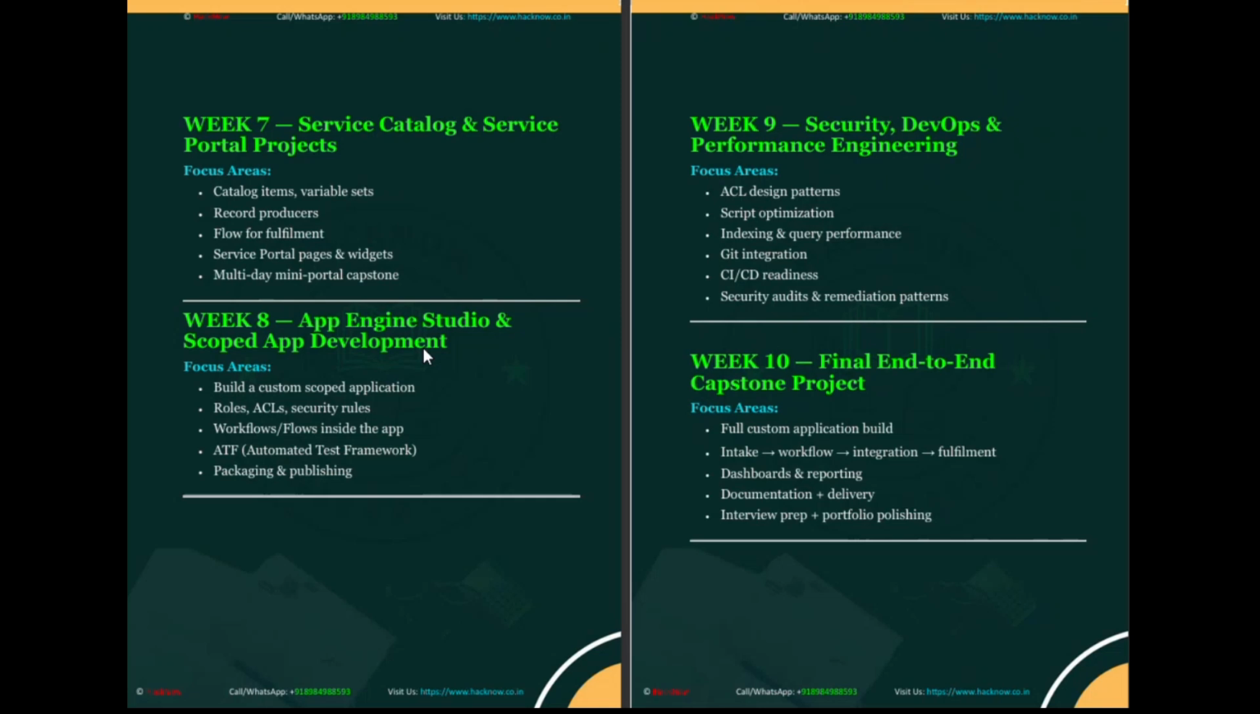After, in week 8, we will be covering the App Engine Studio and its scoped app development. Here, we will be giving you the overall picture of how you can move into the App Engine Studio where you design, build applications, transforming the ideas into real working solutions and developing a true application builder mindset.